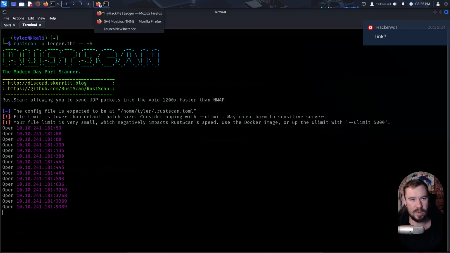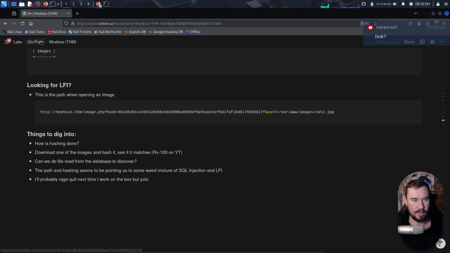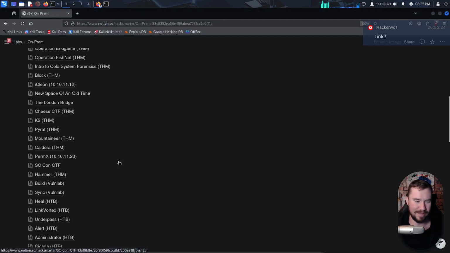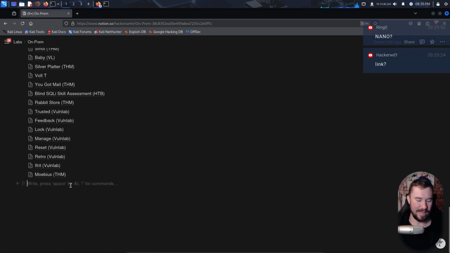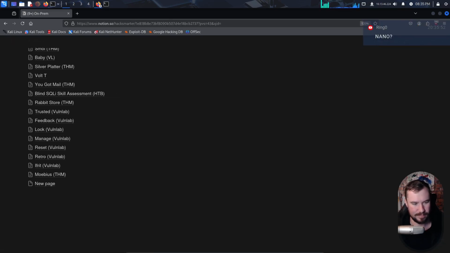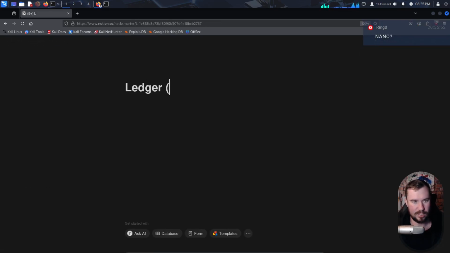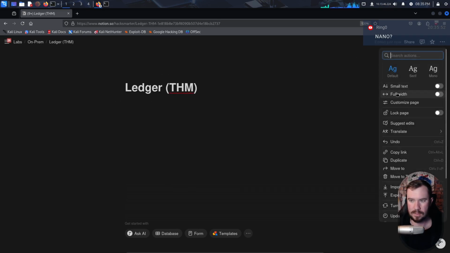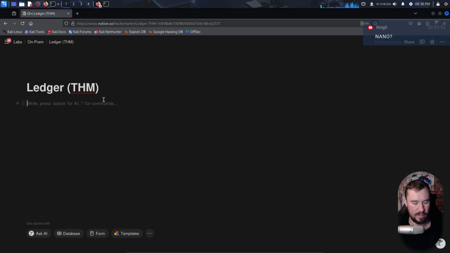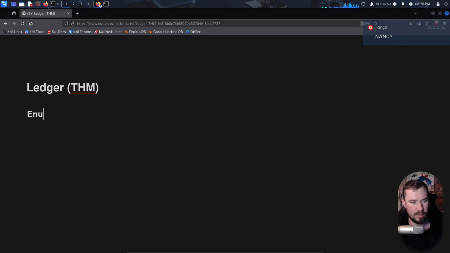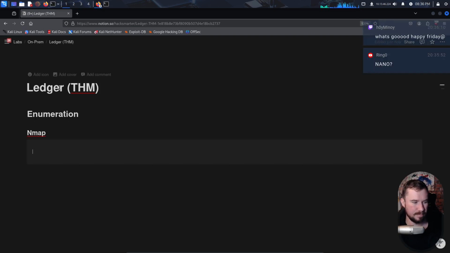While this runs, let's go ahead and get our notes set up. Let me jump out of Obsidian because I'm not going to do that one. We'll make a new page here. We'll call it Ledger THM. And we'll make it full width. And we're going to do an H1, and we'll just call this our enumeration. H2, we'll call this Nmap. And we'll go ahead and drop in a code block here.